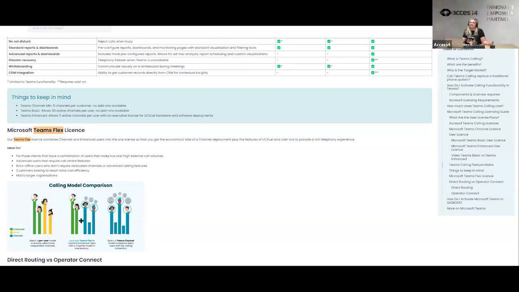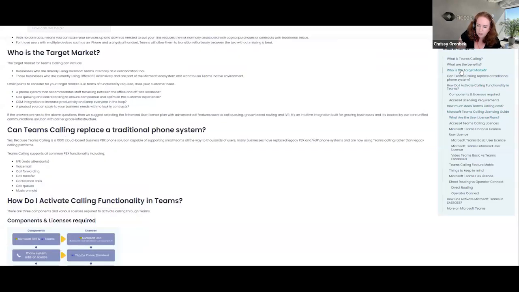All good. Apologies. So because I've looked up Teams Flex, it has taken me directly to the part of the page where you can find the information on Teams Flex. I'd also like to point out the table of contents here on the page. Let's just say I want to find out the target market for Teams. I can just select here on the table of contents who is the target market, and it'll take me straight to the part of the page that'll show me that information.